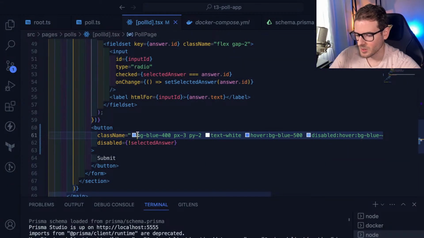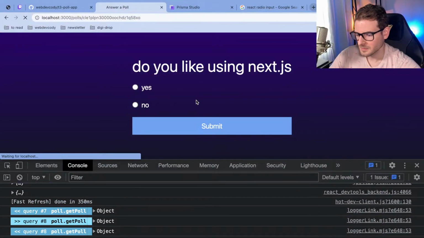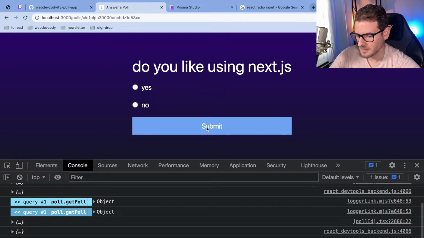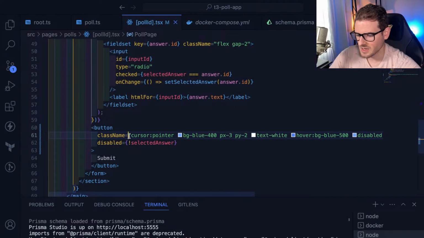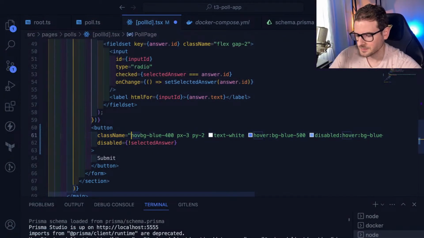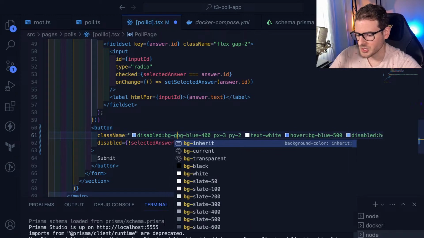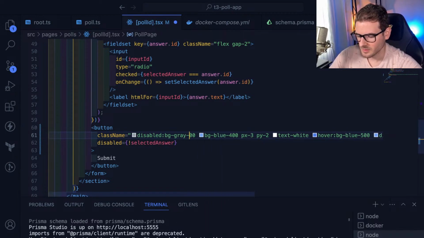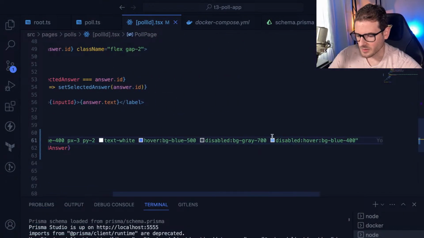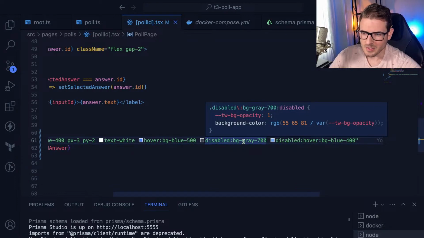We should also say if you are not disabled, we'll say cursor is pointer. Actually, it looks like it's disabled by default. Hold on, let's check this out. Yeah, there's no cursor. I could also make it gray. I could say disabled, gray of 400 or something. Maybe like 700. And then also get rid of the hover effect when it's disabled.